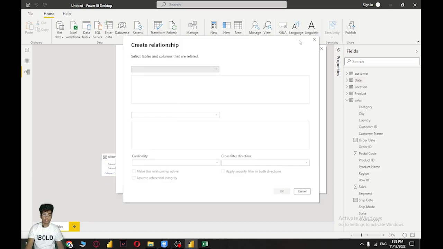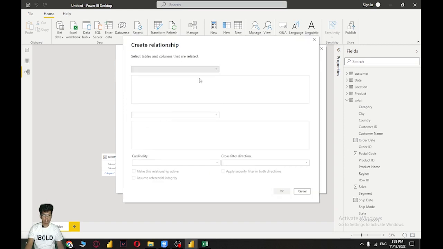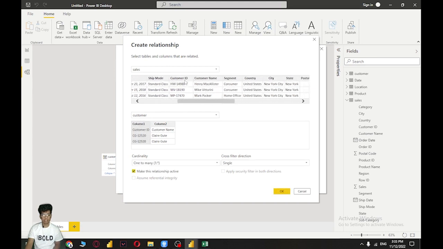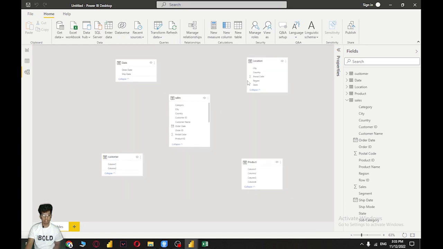So we can click on New, or just click on Auto detect. It will automatically detect if there are possibilities, or else you can just select the table. We are going to select sales, then customer. In customer, in which column do you want to make the connection? If you do that, this will be made as one connection, right? You can see here, you can create a model for every table.